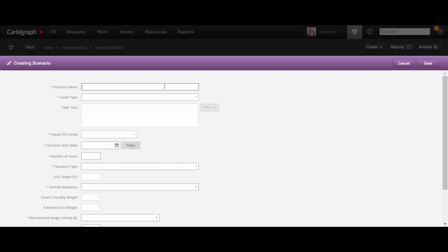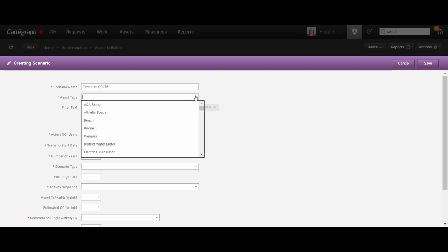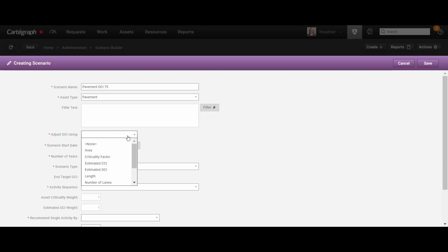My scenario is for pavement to get their OCI to an estimated 75. I'll name the scenario Pavement OCI 75. Next, I'll set the asset type to pavement. I'll set the adjust OCI using area. Set the scenario to start today and run it for 5 years.